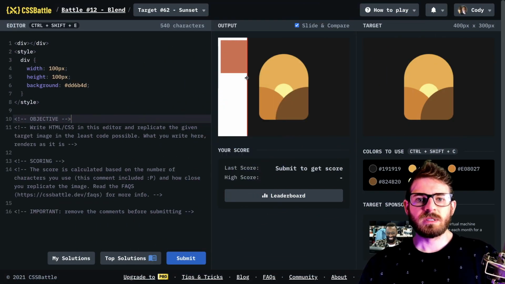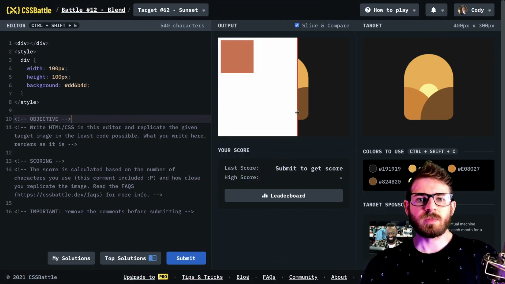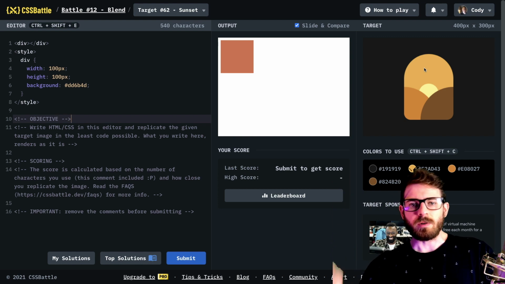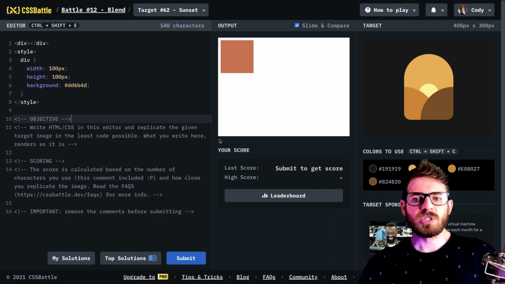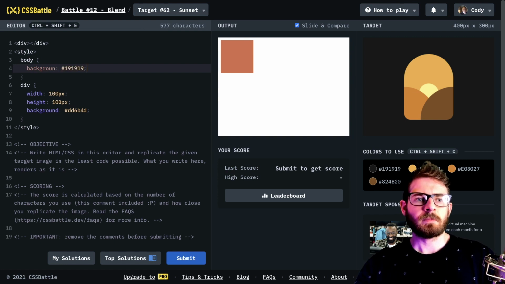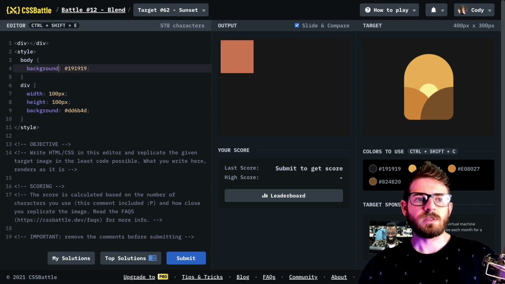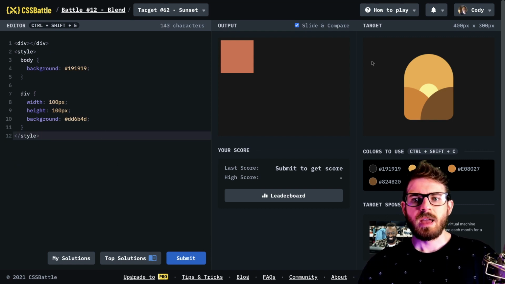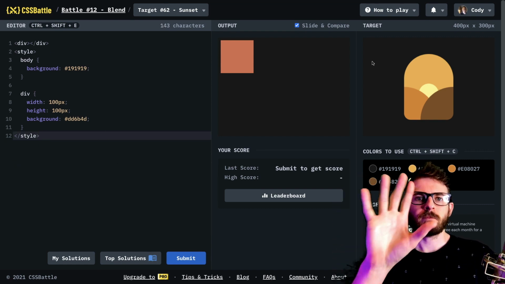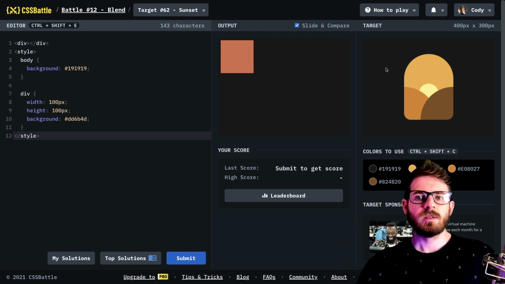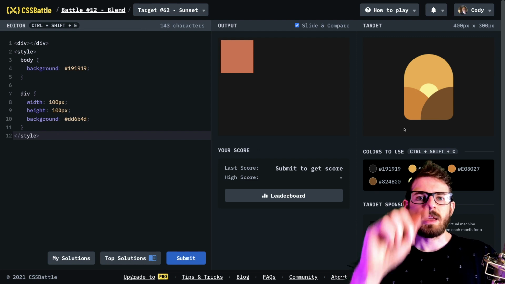Alright, so this one seems pretty straightforward. It looks like it's just a bunch of circles and maybe a rectangle with a border radius. So let's go ahead and try to build that out. Let's change the background color. If I style the body and say background of that, that should make it a darker color. Let's go ahead and remove all the comments here. And let's start with the actual background part. So I think it's just a rectangle maybe of that color with a rounded top.